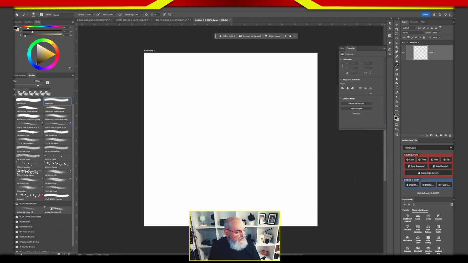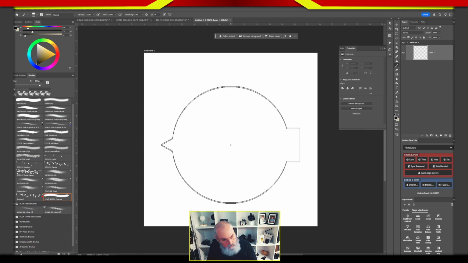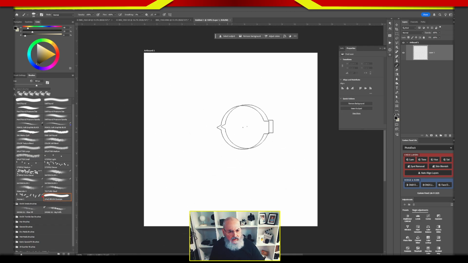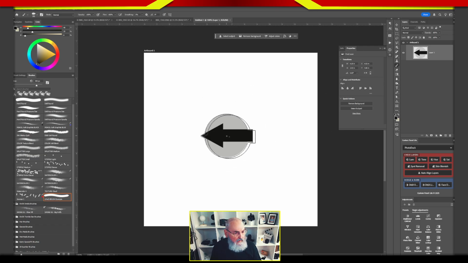And I have here a brush that I created a long time ago, just to give you an idea. And all it does is that's what this brush does. But I want to explain to you a couple of the things that we need to do in order to create a proper brush.